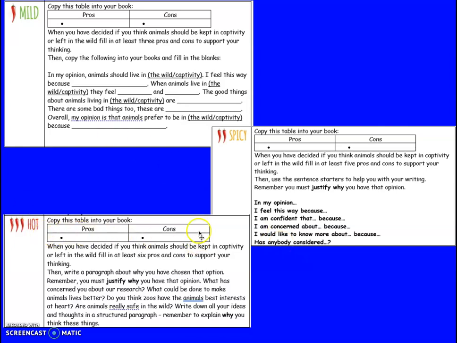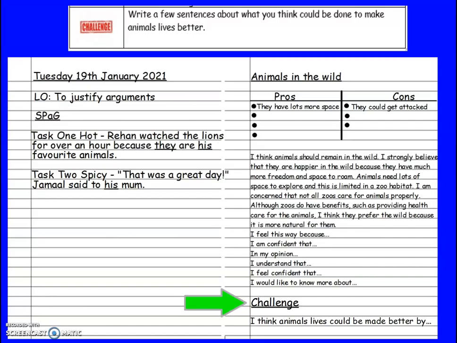Hot, you're going to do the same as spicy. Try and do at least 6 pros and 6 cons. And remember to justify why. Think about these questions that you can answer in your writing. So here is an example of what your book will look like today. If you get to the challenge, I want you to write a few sentences about what you think could be done to make animals' lives better. Okay, so you can pause the video now and good luck with your writing.